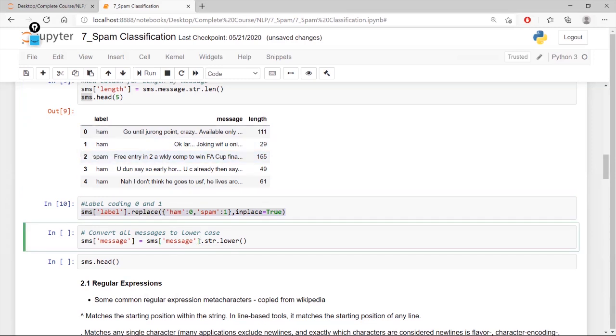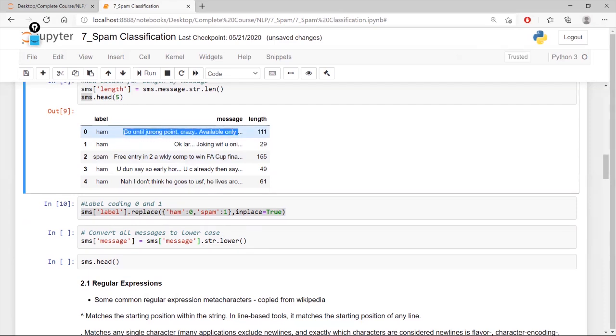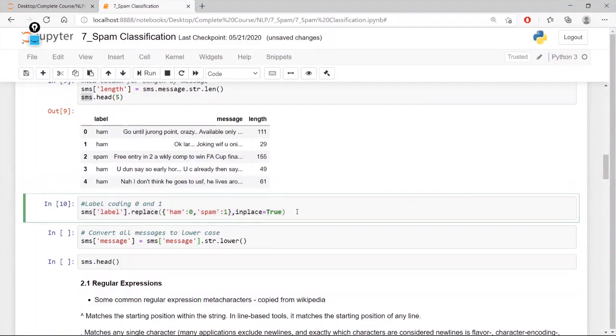In the next step, I want to convert all these messages into lower case. As you can see, G is in caps and O is in lower. Since all our machine learning is basically case sensitive, I want to treat all the messages the same.